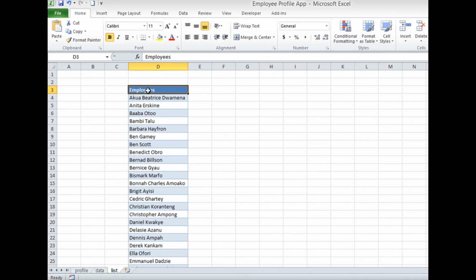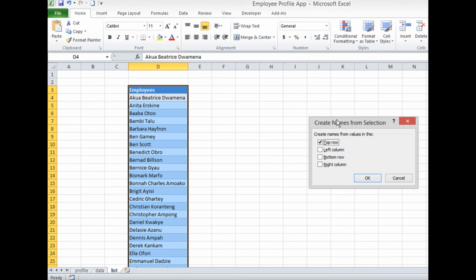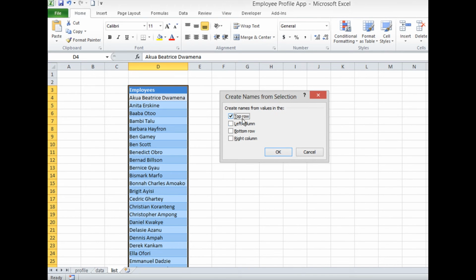with one extra list cell sitting on top of the list called employees. So I'm going to just have Control A, select the entire range, but first I have to make sure I'm sitting right on a cell in the range. I press Control A, and that would select everything including the header. The next thing I do is to press Control Shift and F3.